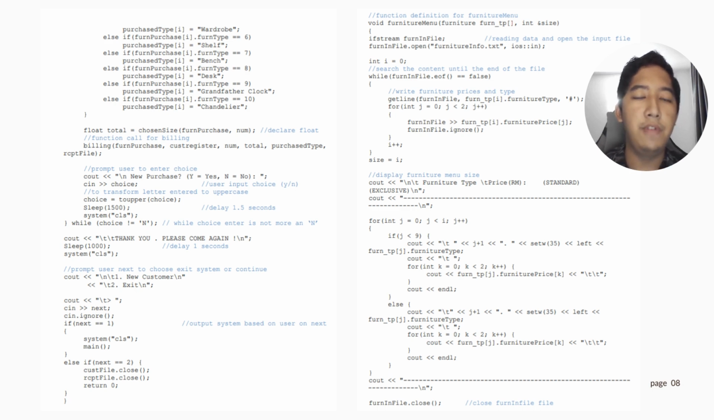So after that, this is still in the do while. We will ask the user whether they want to start a new purchase with the same customer or not. If the customer chooses no, which is N, the do while will stop, and then we will proceed to the next line in the main function, which is we will display the thank you message. Thank you, please come again.